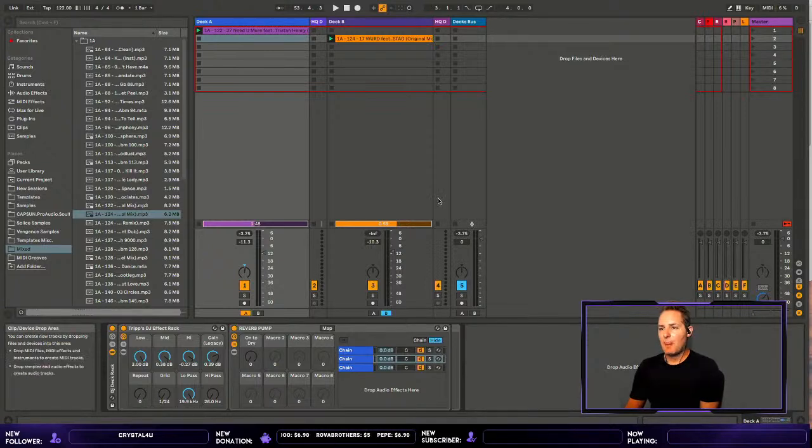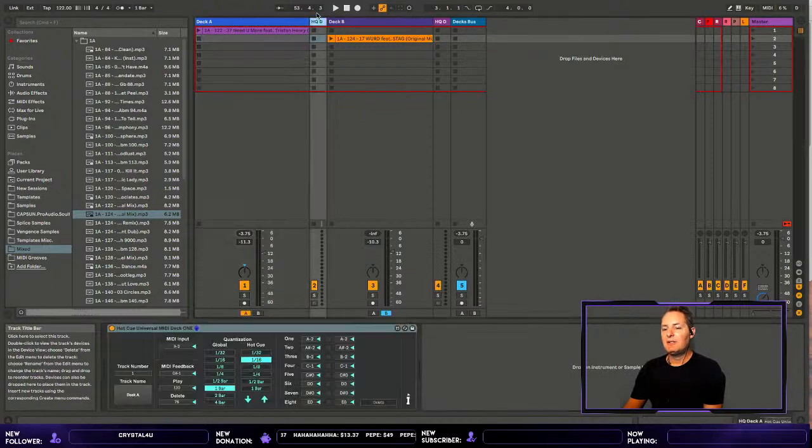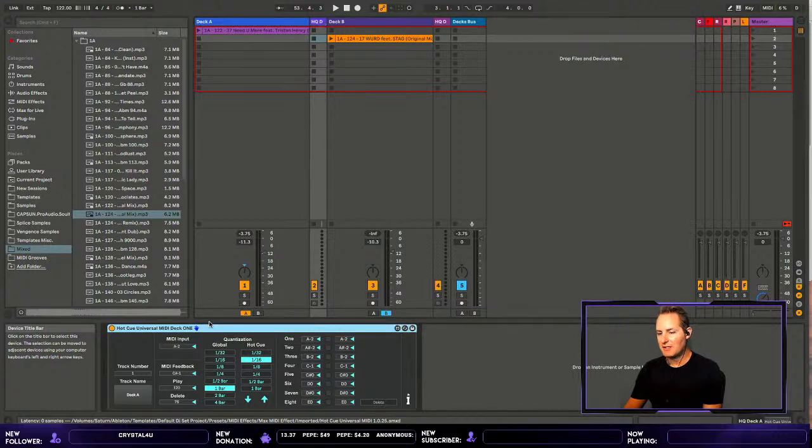So next, like I said, this is the first way that you can DJ with Ableton Live, the way that we just set it up here. And there's other things you can add, like cues. If you want to add cue points to your songs, you can get this from Isotonic Studios. It's called Hot Cue Universal MIDI Deck 1. And what this does, this allows you to set cue points in this track.